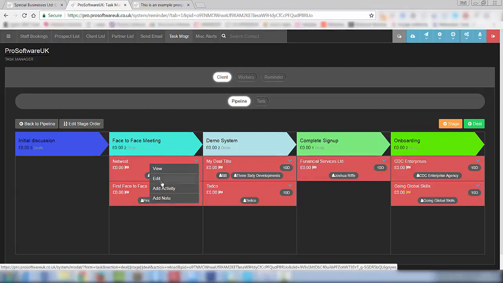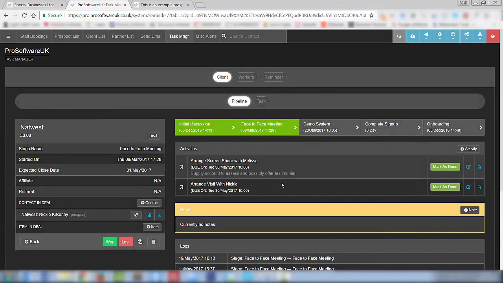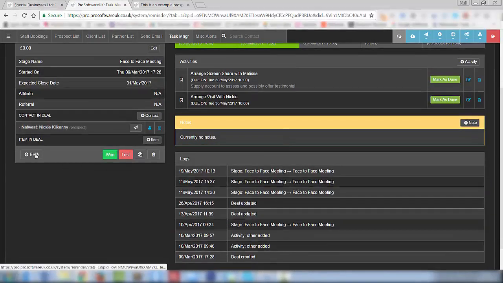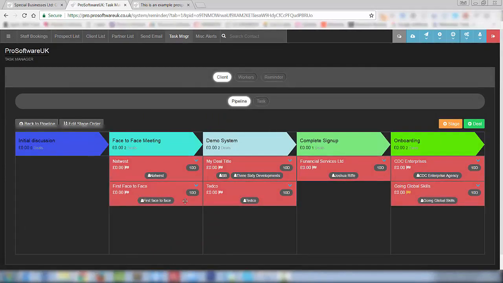By clicking onto here, I can edit the deal. I can add an activity, exactly the same as I could if I go in and actually view it, which is exactly where I was before. I can add a note. And just to show you that example, if I click view, it takes me straight back and I can go into that specific deal, what's going on behind the scenes. I'm just going to go back here a moment. So as you can see, I'm on client and I'm on pipeline.